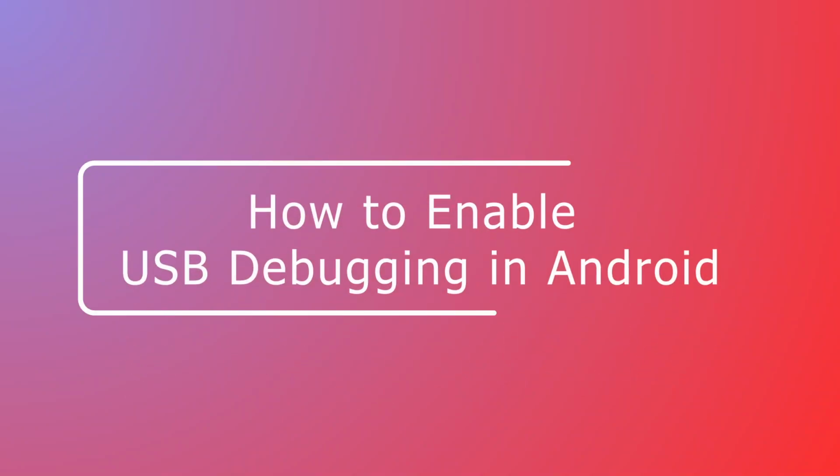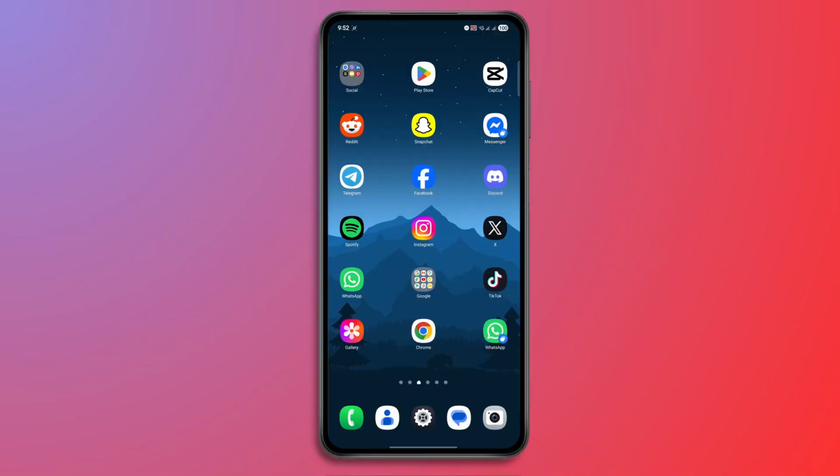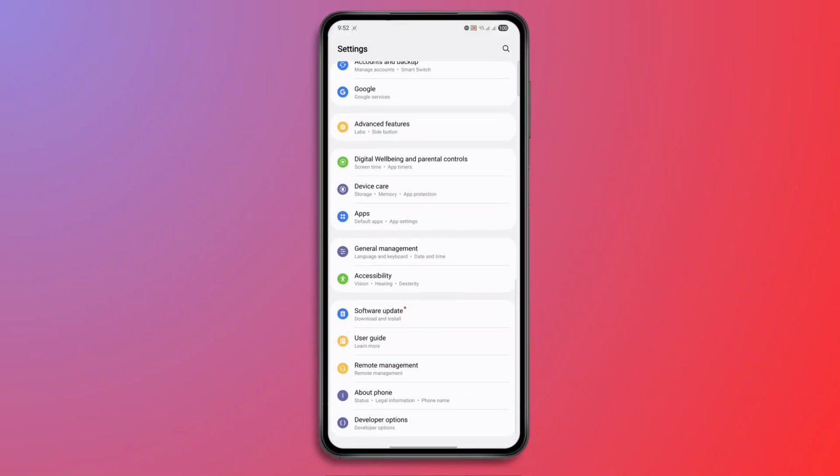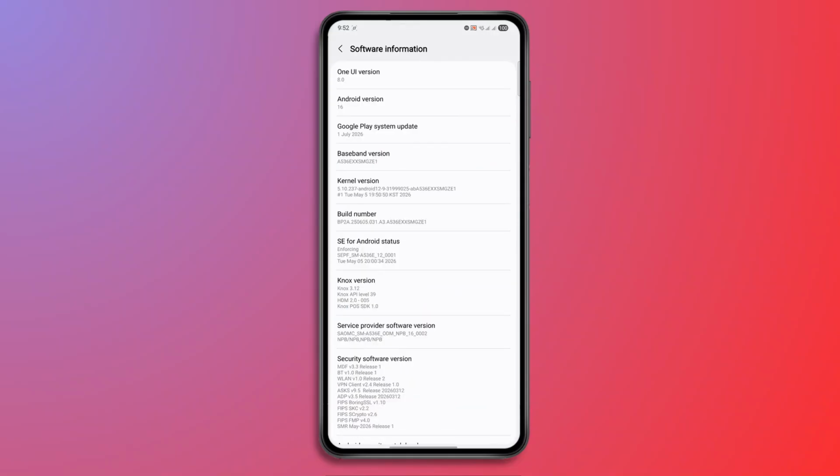How to enable USB debugging on Android. This tutorial shows you how to unlock it through developer options. First, open the Settings app on your Android device. From there, scroll down and tap About Phone. After that, tap Software Information.